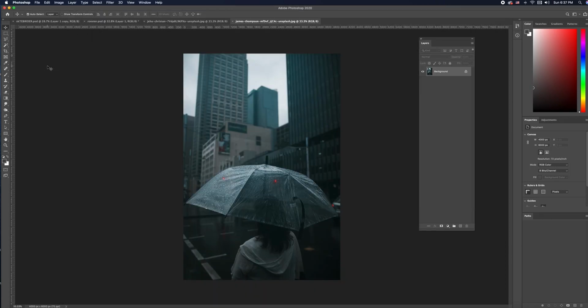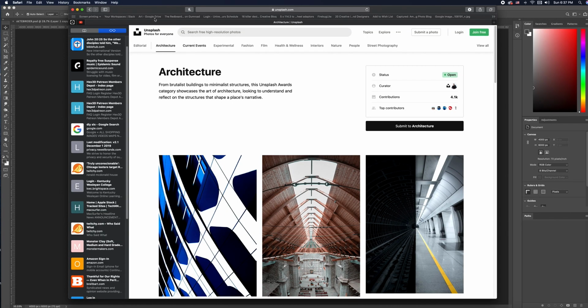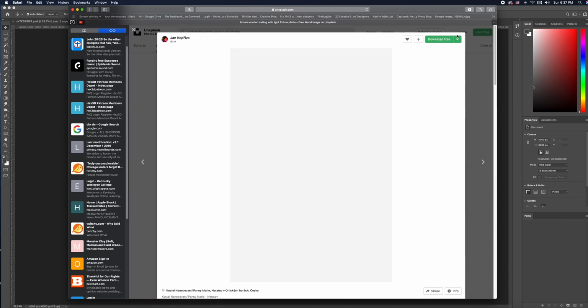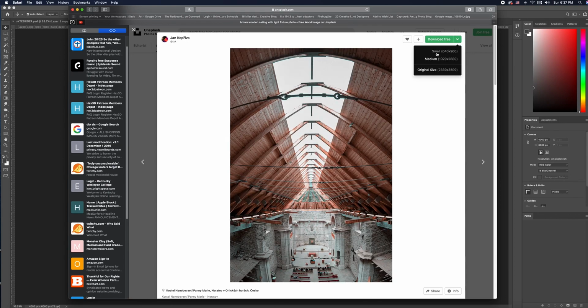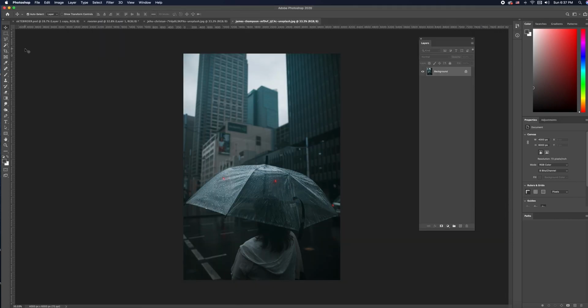So the way we're going to start with this is you'll download your photos at the highest resolution you can. Like on Unsplash, when you go to download, let's just pick one, download free. So you can download a small, medium, or original size. Whichever of these has the largest numbers, that's going to be the largest size. It's going to have the most detail. And the more detail you get in your photos, the better off you're going to be when you're trying to edit them. So always, wherever you download from, grab the largest size image you can get. Okay? And then once you've done that, you'll want to open them up in Photoshop.